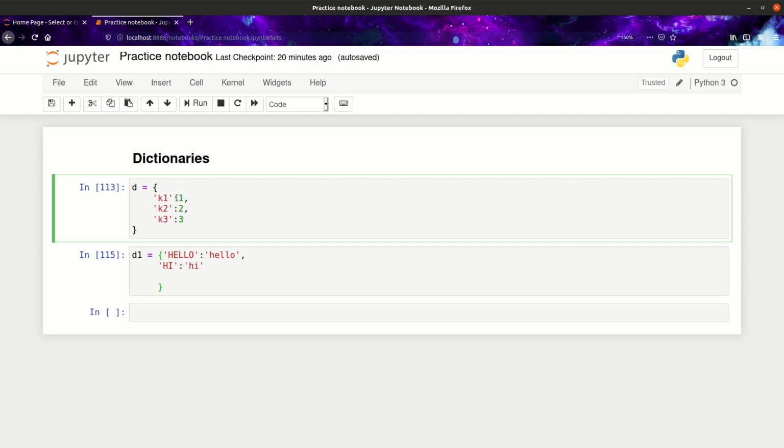So a keyword represents something, and then our 1 over here is a value, and our value is the representation of key 1, okay? And then 2 is a representation of key 2, and 3 is a representation of K3, okay? And we need to put a comma between every item, otherwise the Python interpreter will get confused.